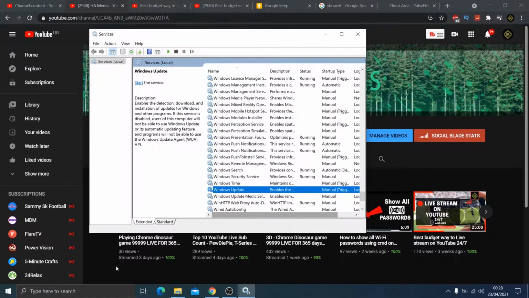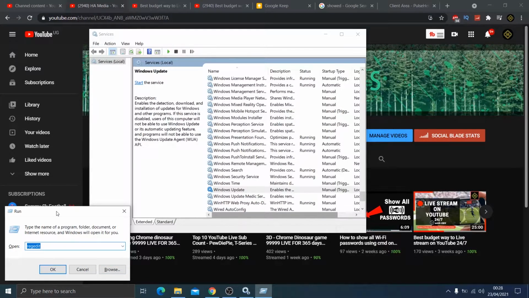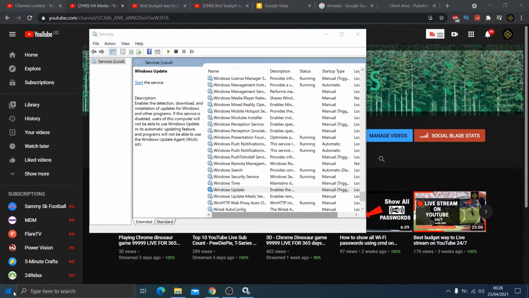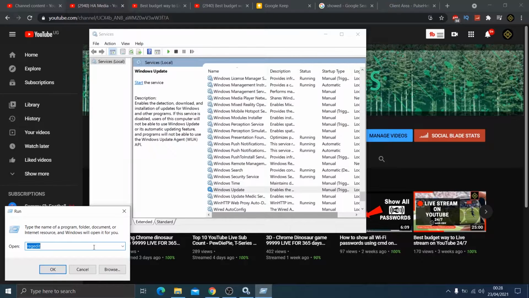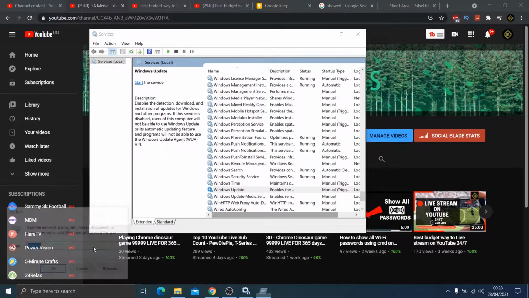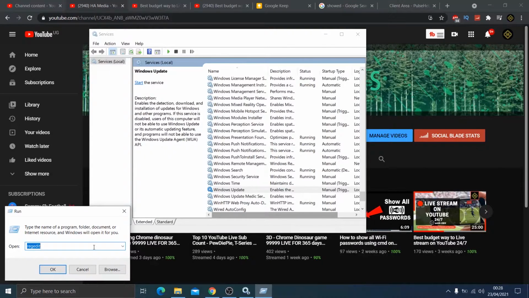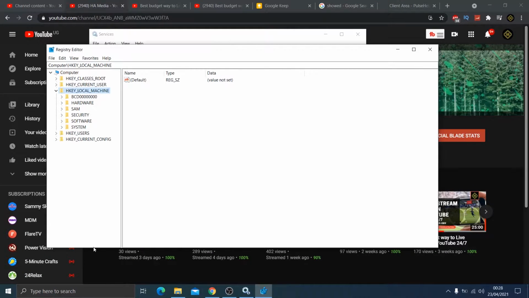Press Windows key plus R and it will bring you the Run dialog. Or you just go to your start menu here and type in the word run. Okay, it will bring it here. Just open it. The word you're going to type in is regedit. Press enter. Press OK. Okay, it's going to bring you something that will look like this.